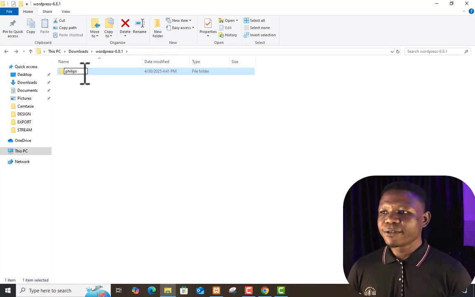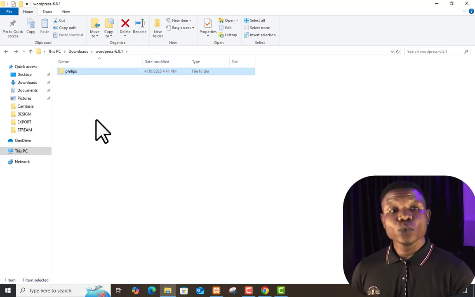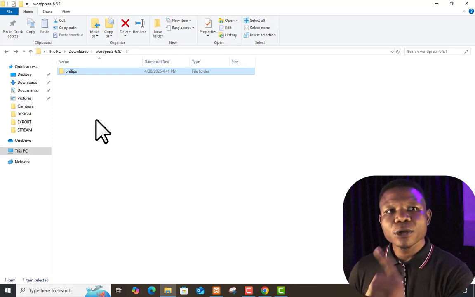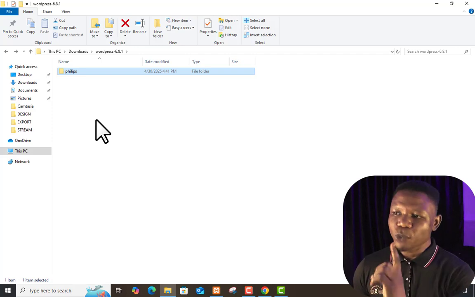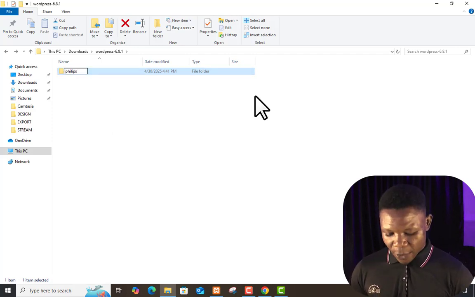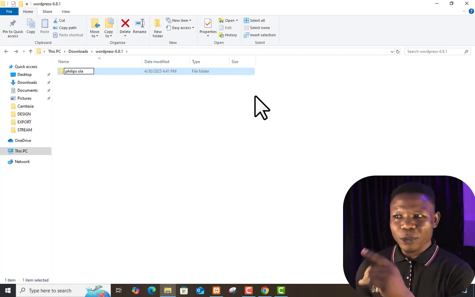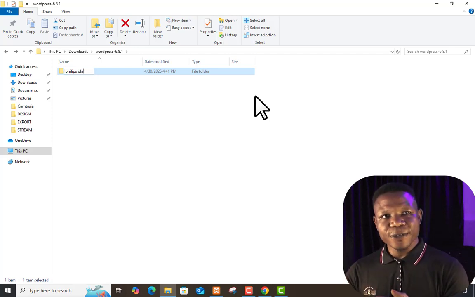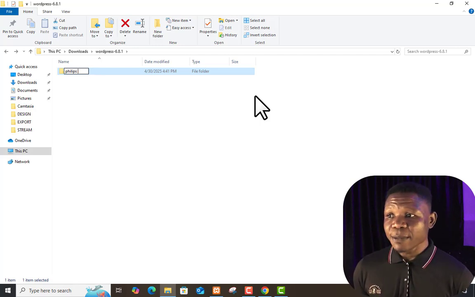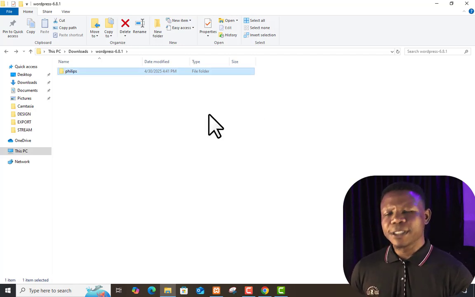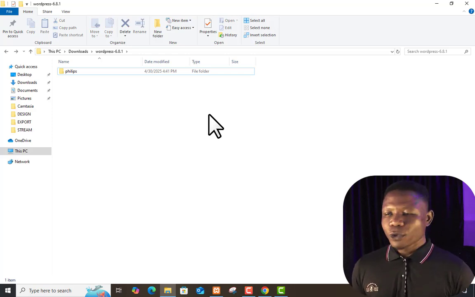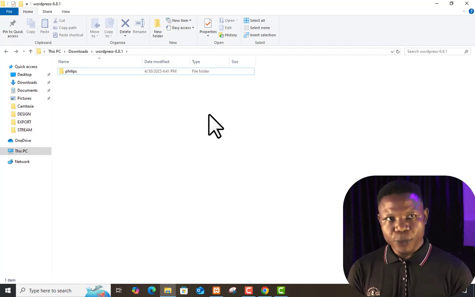Okay, so I have renamed the folder to Philips. Now notice something, you must not add a space when you are renaming. For instance, if I want to write Philips Ola, adding my surname, I must not add a space between Philips and Ola. I must write it together, but one name is just okay. So for instance, if your website is My Portfolio, you write it together, MyPortfolio.